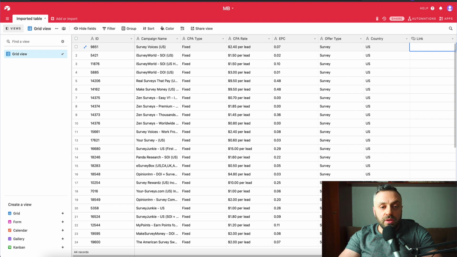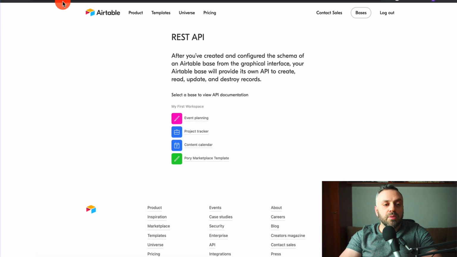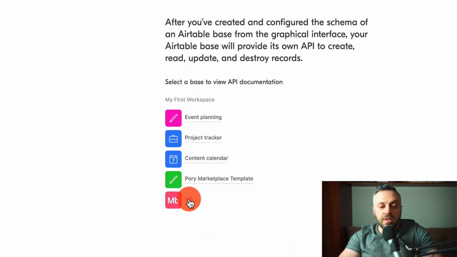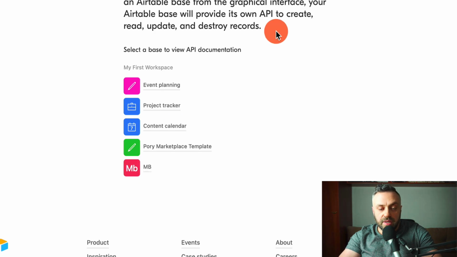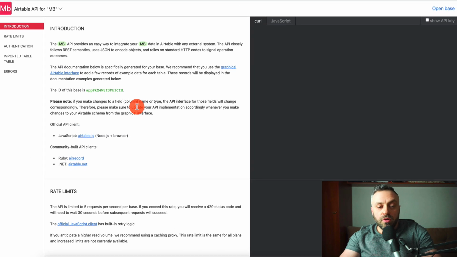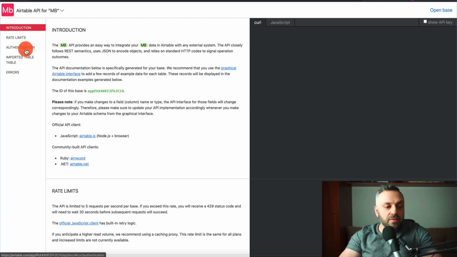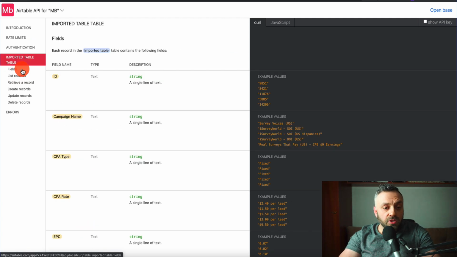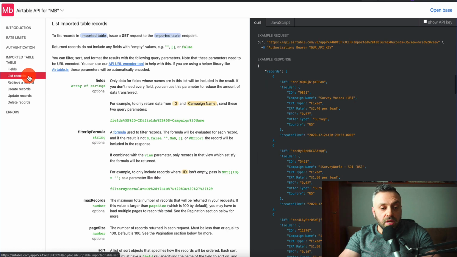The next thing you want to do is you want to go to airtable.com/API, okay? Once you do that, you refresh it, you're going to see your MB here. You want to go to the screen, and you have a lot of these interesting things. You have authentications, you have all these tables, you have fields that you can get, you can list records, you can do a lot of interesting things here, okay? And as you can see, when we click on list records, we start to see our records.